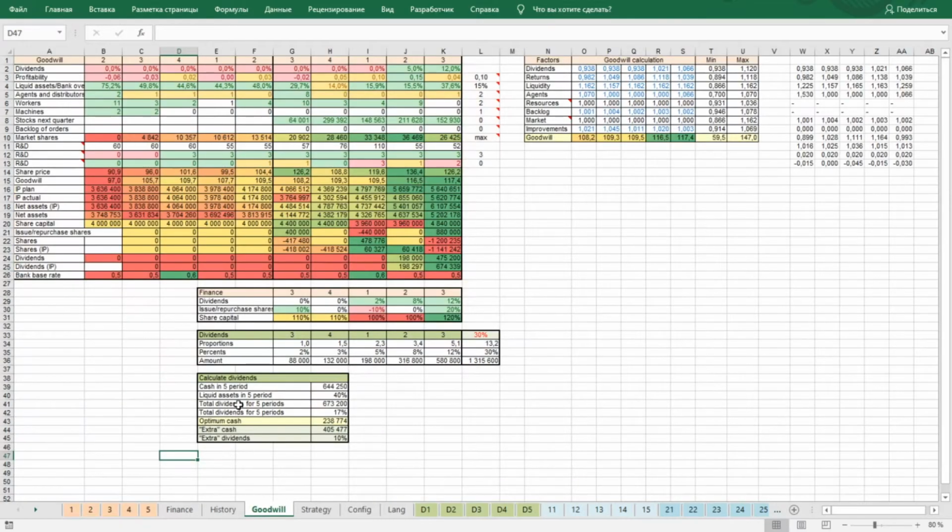The next block is Goodwill. You can see a table which contains the main factors that affect the company's goodwill. Embedded tips help to make the right decision to maximize goodwill and investment performance of the company.